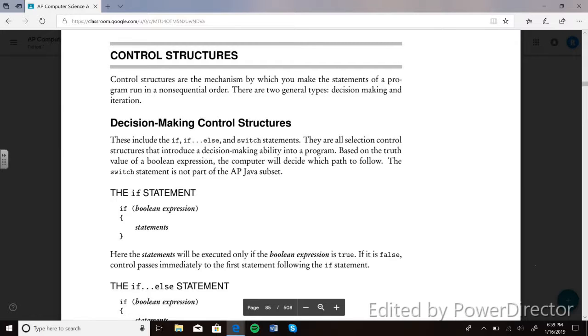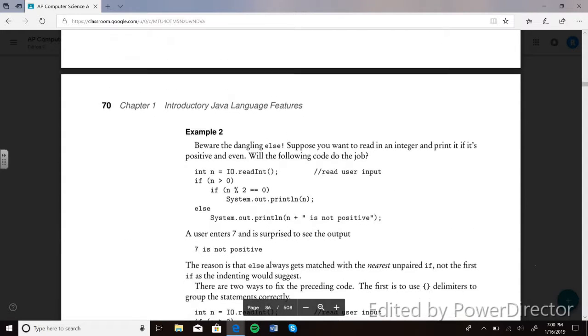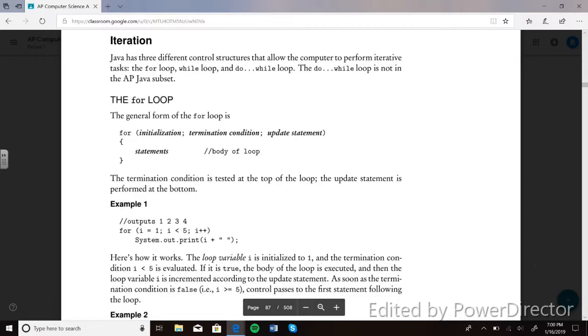The next topic is control structures. Decision-making control structures include if and else statements. If the Boolean expression contained in the if statement is true, you execute the if statement, but if it is false, you go on to the else if statement. If this is true, you execute the else if statement, but if it is false, you go on to the else statement and execute it. You can have if statements nested in each other as well. However, you must be wary about which if statement the else statement is attached to.